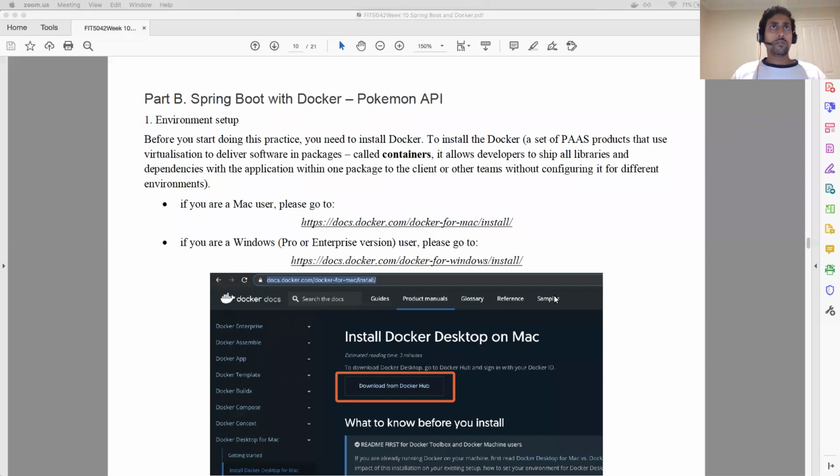Hi everyone. So for the week 10 part B, where we build a Spring Boot application and Dockerize it. We're going to have a few dependencies in our project. First is Docker to be installed. Then we need to have Maven, and we also need to have Docker CLI, Docker, and Docker Compose. So let's test out the things that we need.